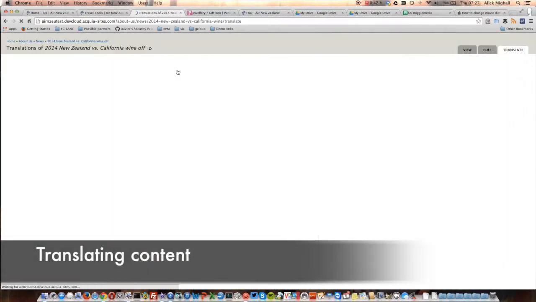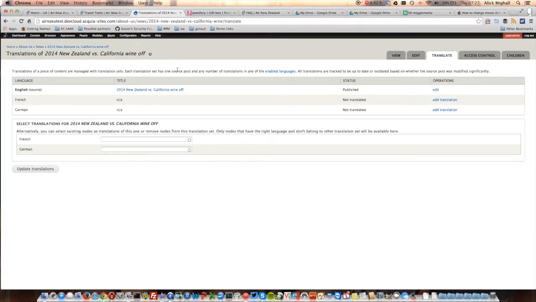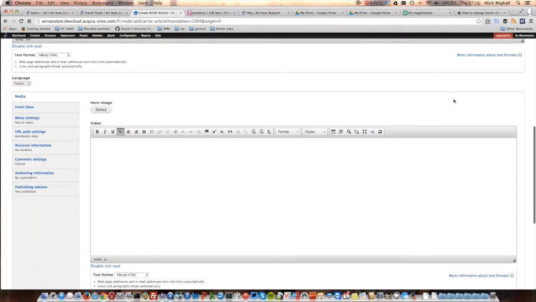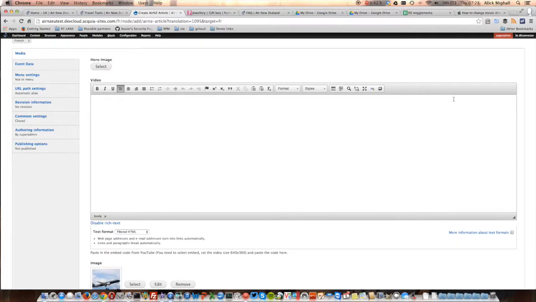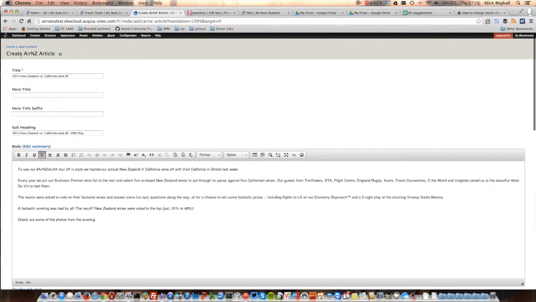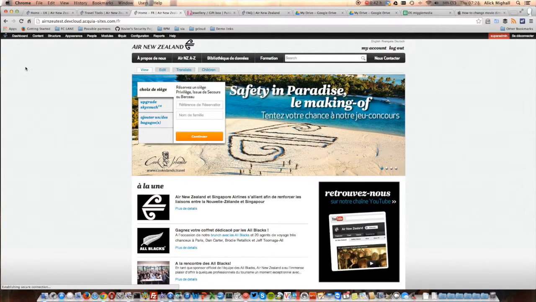Translating content on multi-language sites follows a very similar process. I simply go to the page that I want to translate and then decide what language I want to target it to, at which point the page is cloned and I can make my amends as relevant. Given that the page that I've just cloned to be translated is in French, when I save that page, the content management system is going to take me back to the French section of the site.